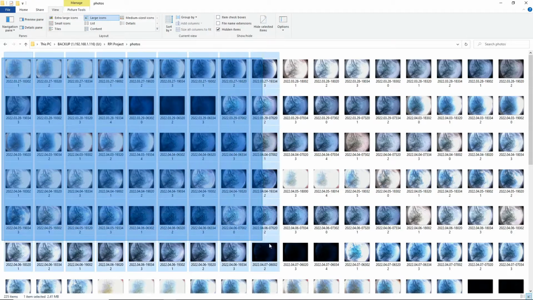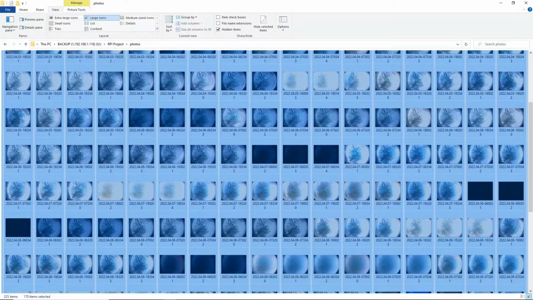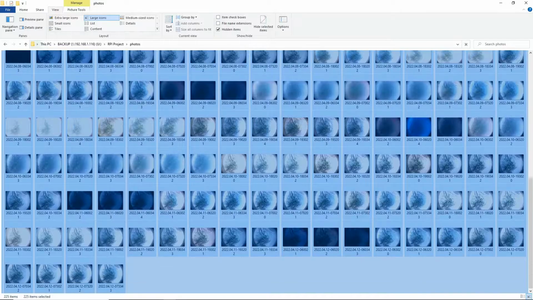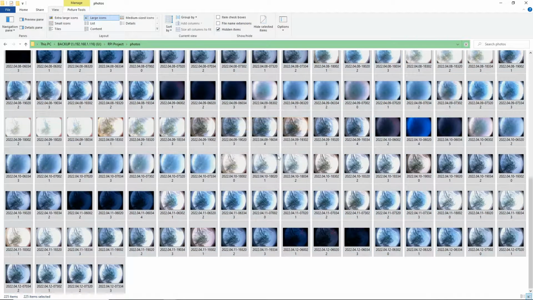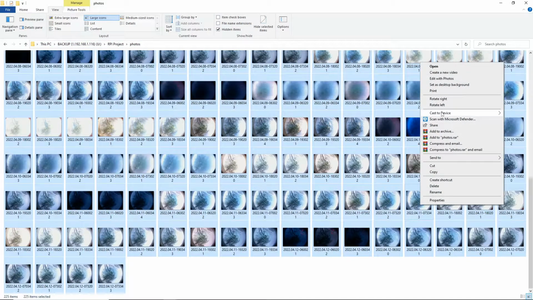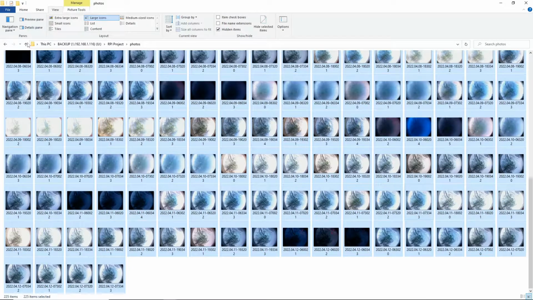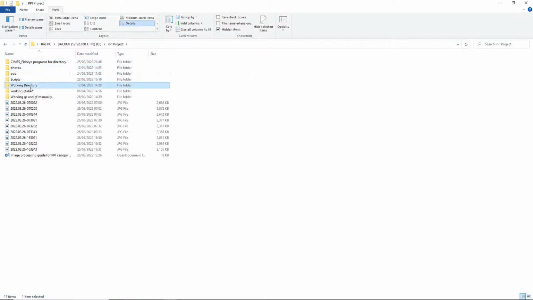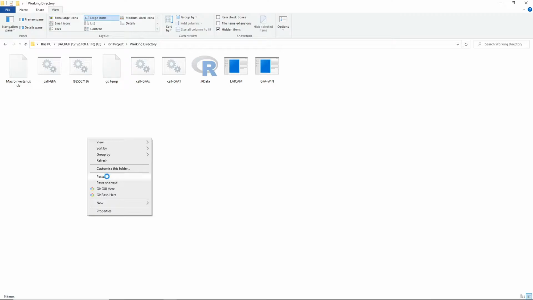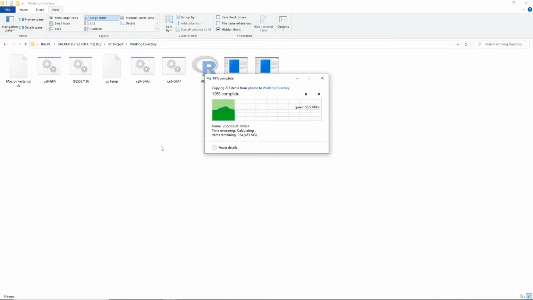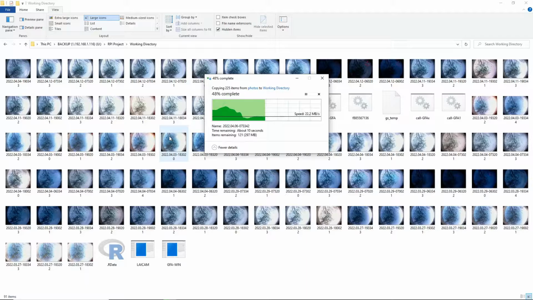So now I'm going to be going through the steps so that we can do the image processing on our photos that we've captured with our Pi camera. So the first thing we want to do is copy all the JPEGs we've taken into our working directory. We're just going to copy and paste them, and it's going to take a long time because I seem to have very slow hard drives.